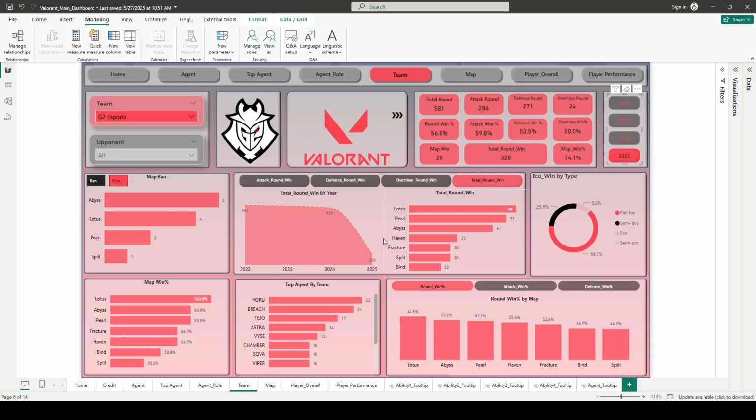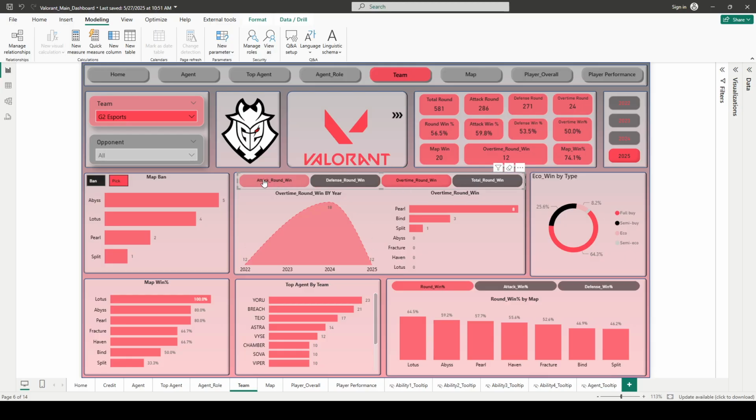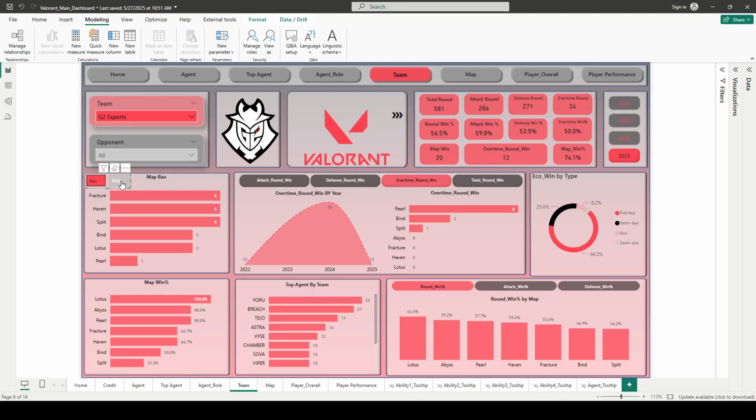We have all KPIs again. This is the same parameter I told you I'm using for these two charts. Based on this parameter, these two charts will change. So this is total win, overtime win, defense win, attack win. Or here you can select pick and ban for that particular map. Over here as well we have this parameter values. So this is it for the team page.